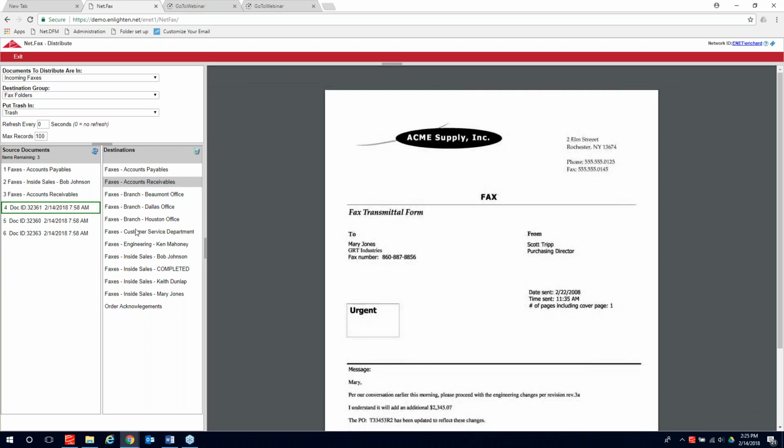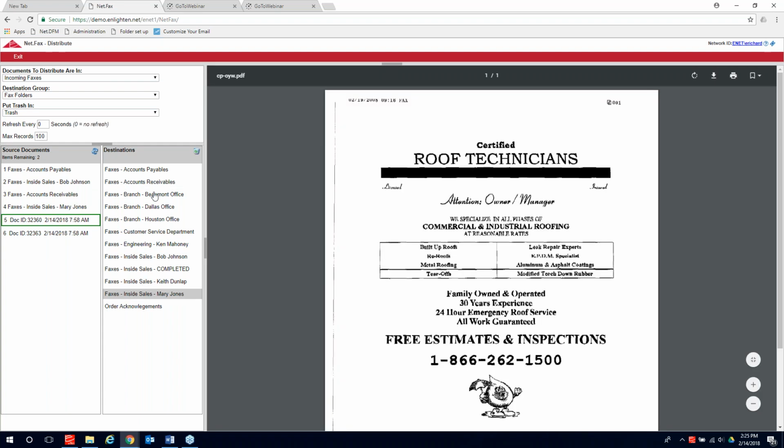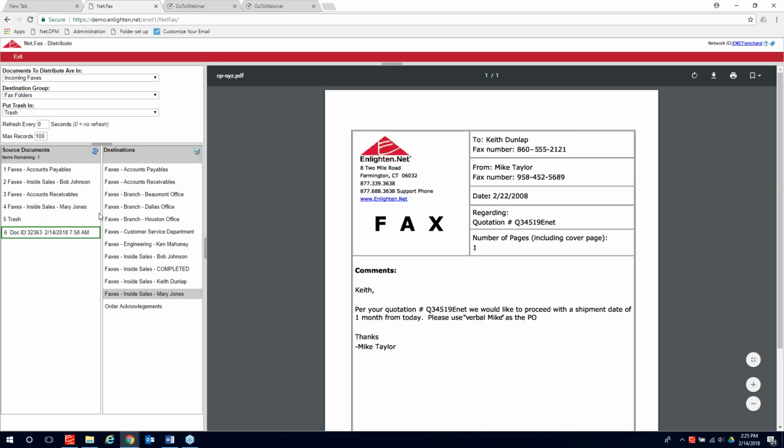This one, you get the idea, it goes to Mary Jones. And this one's a junk fax. You know how sometimes you get vacation offers, health insurance, restaurant menus, things like that. So that can go directly into the trash here. Okay. And that is faxes.